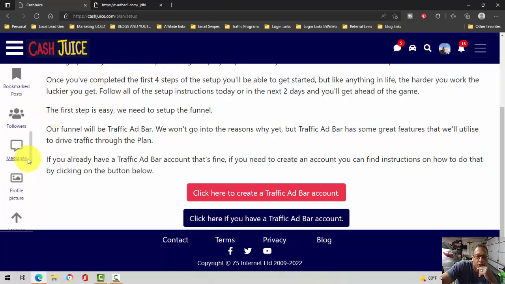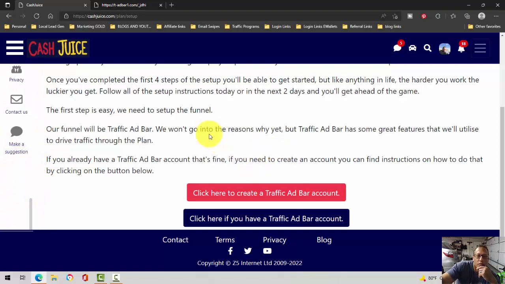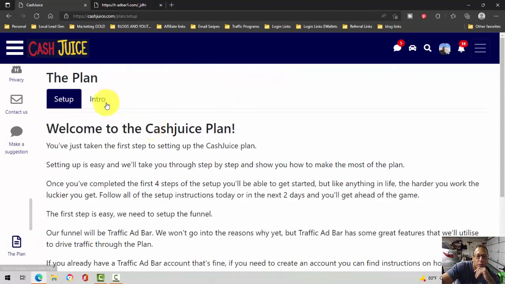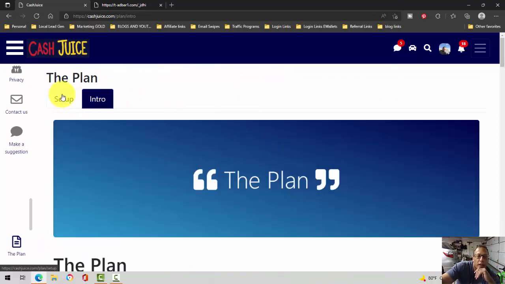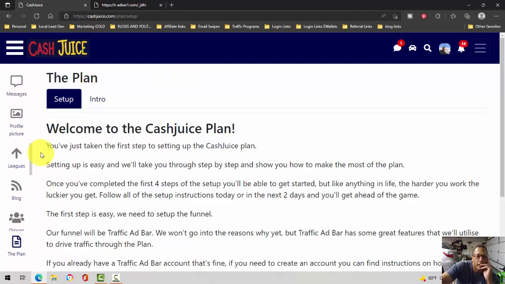So, very simple. Step one, create your free account. Step two, go through the information. Step three, create your accounts in all the different places. And that's really it.